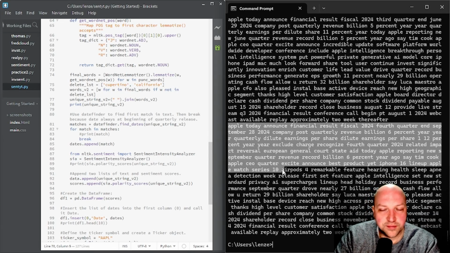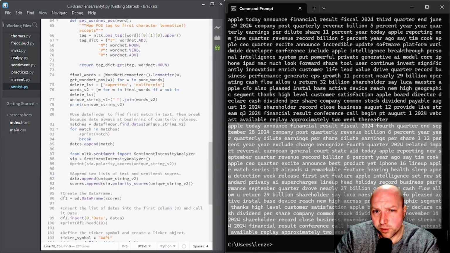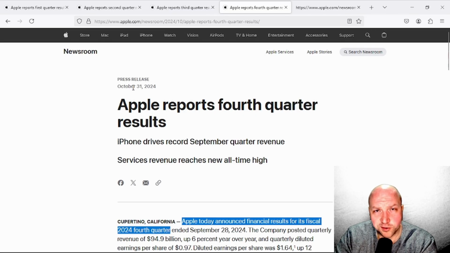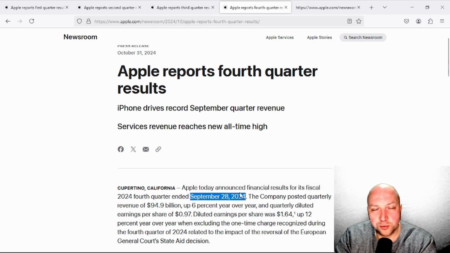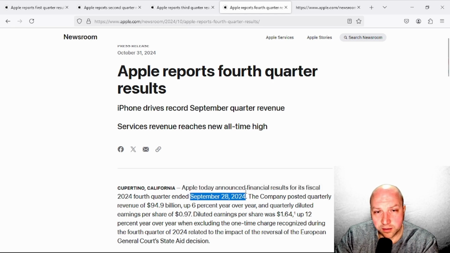Here, Apple today announced financial results, fiscal 2024 fourth quarter. You can see here in this first sentence of the report, we have a date. Fourth quarter ended September 28th, 2024. So this date is important because this is when the quarter officially ended. It's not when the report was published. This fourth quarter report was published on October 31st, 2024, but the fiscal 2024 fourth quarter ended September 28th, 2024. So September 28th, 2024 is the date I'll associate with the sentiment score for this quarter.